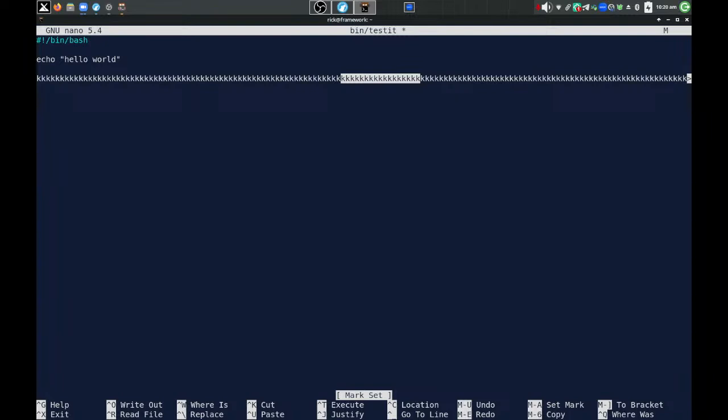Then you can either copy or cut it. Now, if you copy it, it's Alt 6. If you cut it, it's Control K. Paste is Control U. Yeah, those aren't very intuitive key bindings, in my opinion. I learned them. I know how to use them, but it took a while to learn that kind of stuff to make it more natural. So I have to stop and think about it occasionally and go, okay, Control U. That's paste.